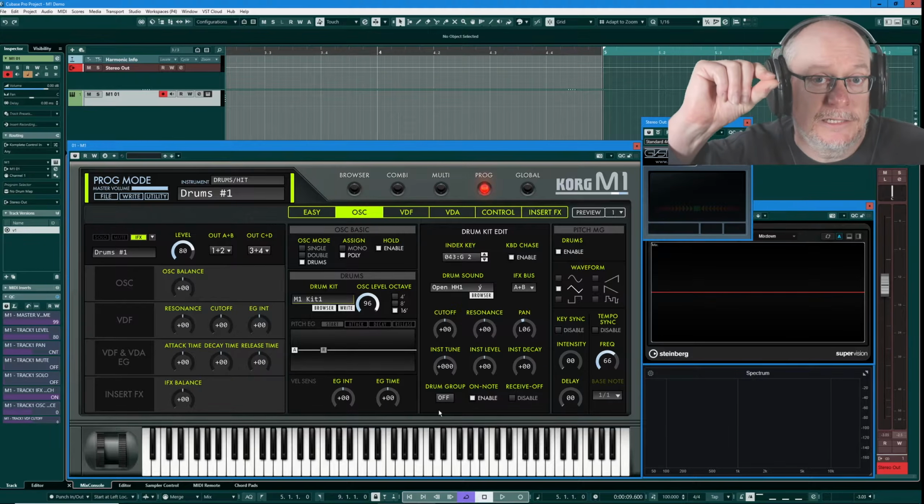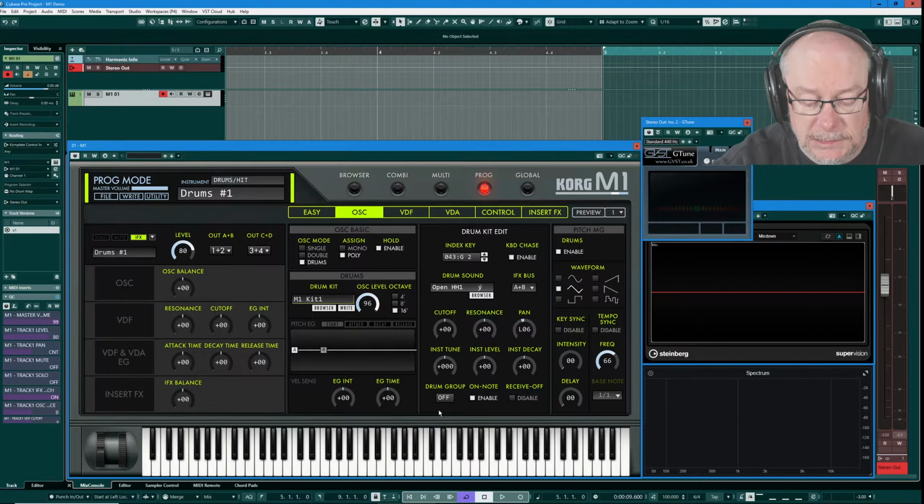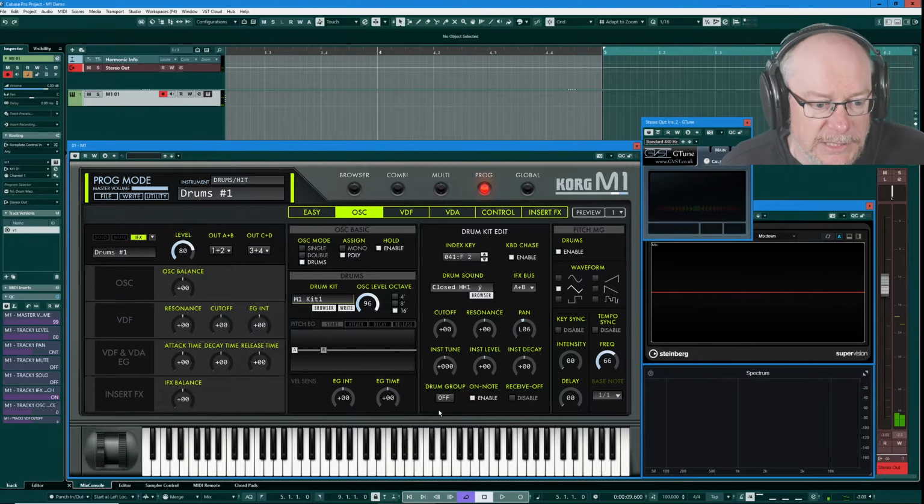This is a very common kind of thing where you hit the open hat and then the drummer will basically slam them shut as he hits the closed hat. And you get, well, not what we're hearing at the moment because they're completely independent sounds. So what I need to do is assign F2 and G2 to the same drum group. Now I think there's an interface bug in the M1 here. This can be kind of tricky to do.